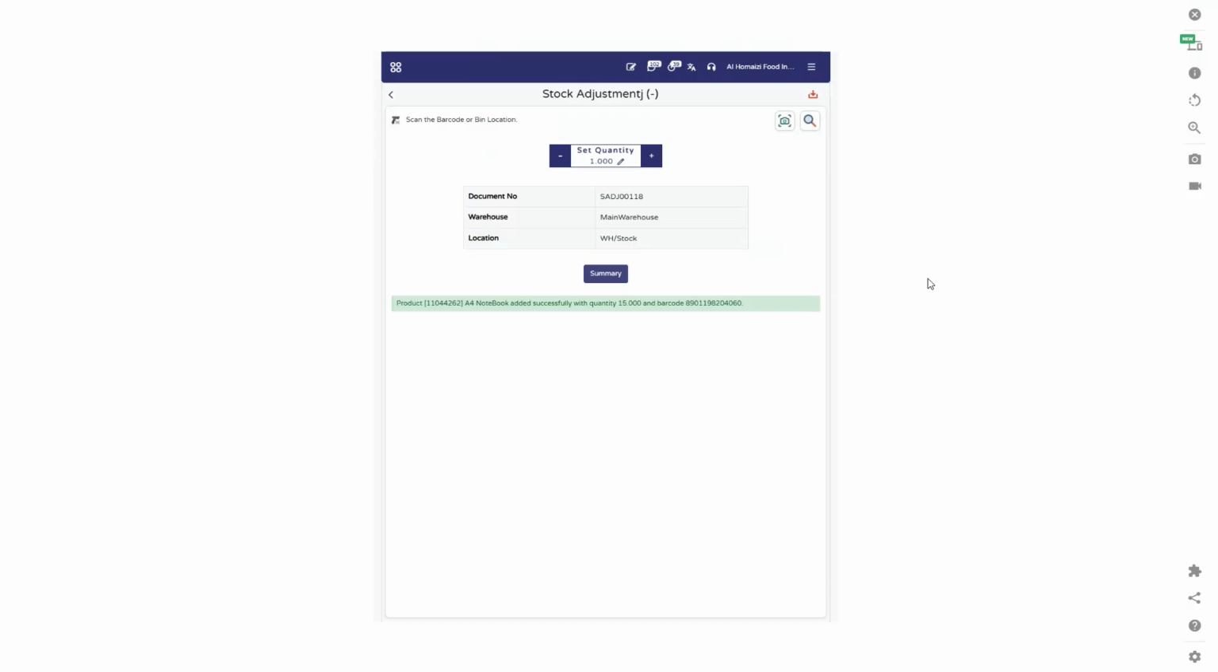Now let's take an example of another product where let's say you want to adjust 4 quantities of that product. In this case we will scan this product 4 times. So let's scan. This is the first time that we scanned. As you can see on the screen, paper tissue added successfully with 1 quantity. This is the second time, the third time, and the fourth time we have scanned this product.